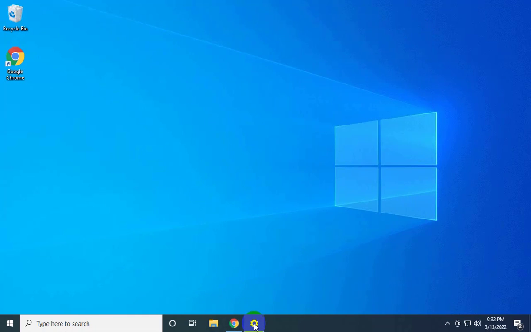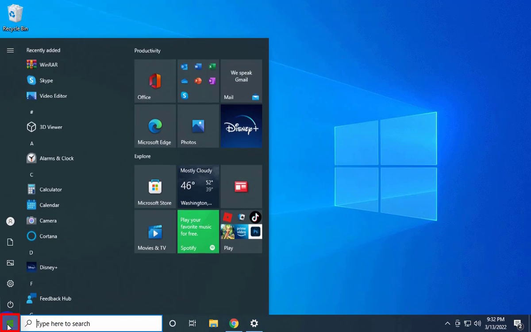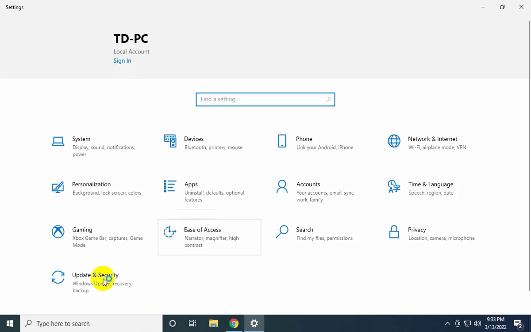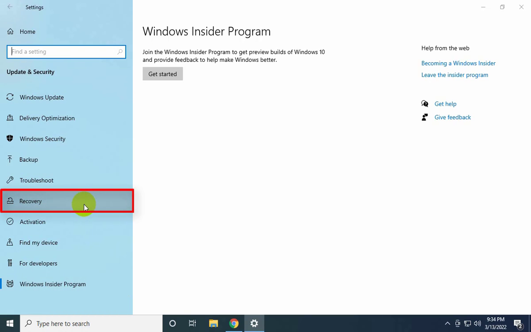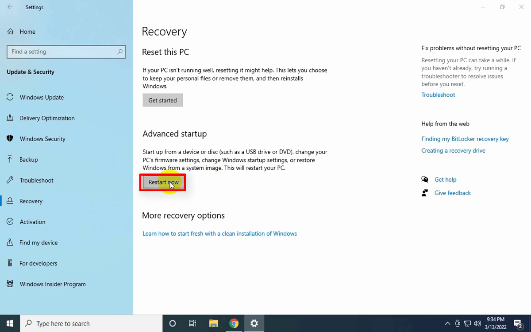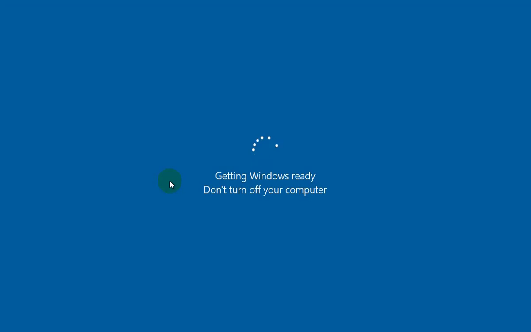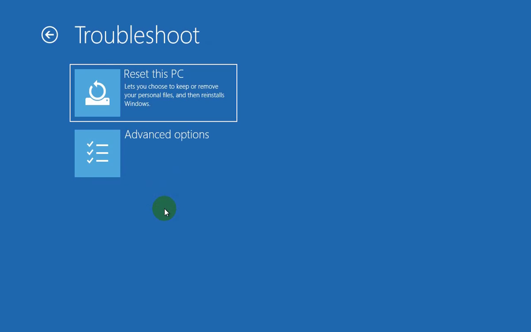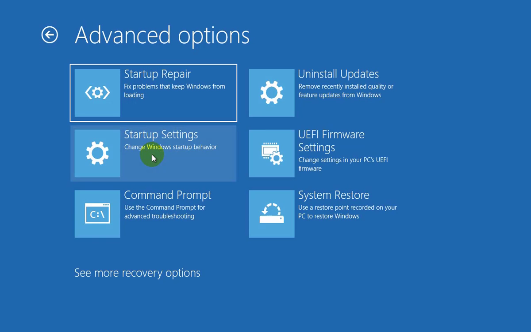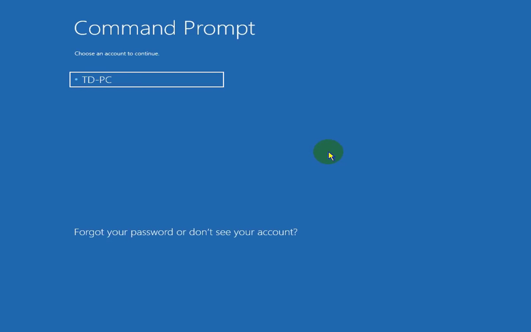Next, you click on the Windows icon, select Settings, then select Update and Security, then Recovery, and select Restart Now under Advanced Startup, and wait for it to restart and update. When you get to the Choose an Option screen, you select Troubleshoot, then select Advanced Options. In Advanced Options, you select Command Prompt. The machine will restart and go to Command Prompt mode.